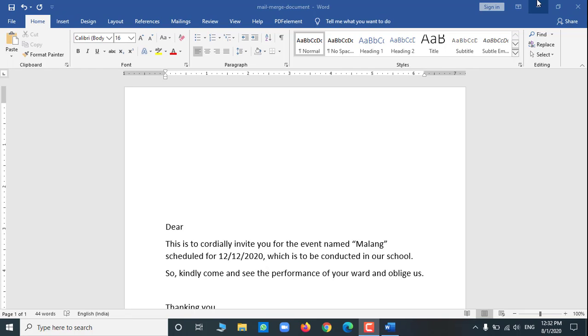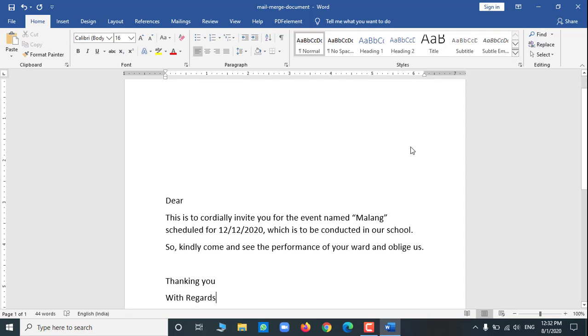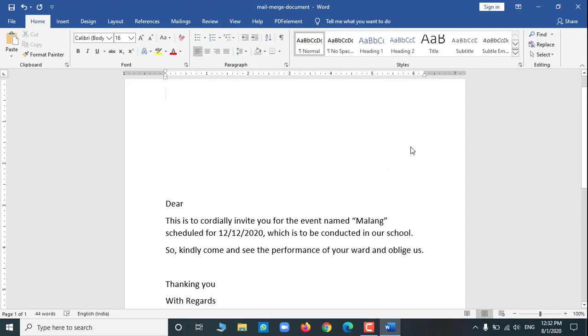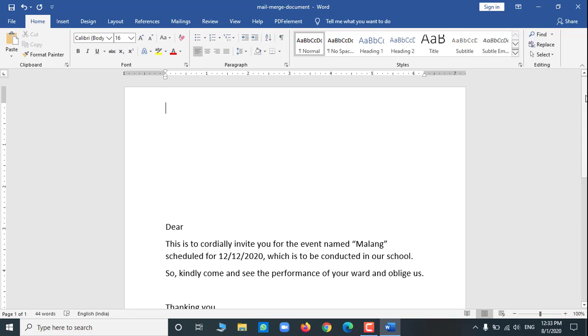So I have created a document with simply a text written in the form of a letter, and this text will be used to merge and form the mail merge document. So here we come. First of all, create a letter.